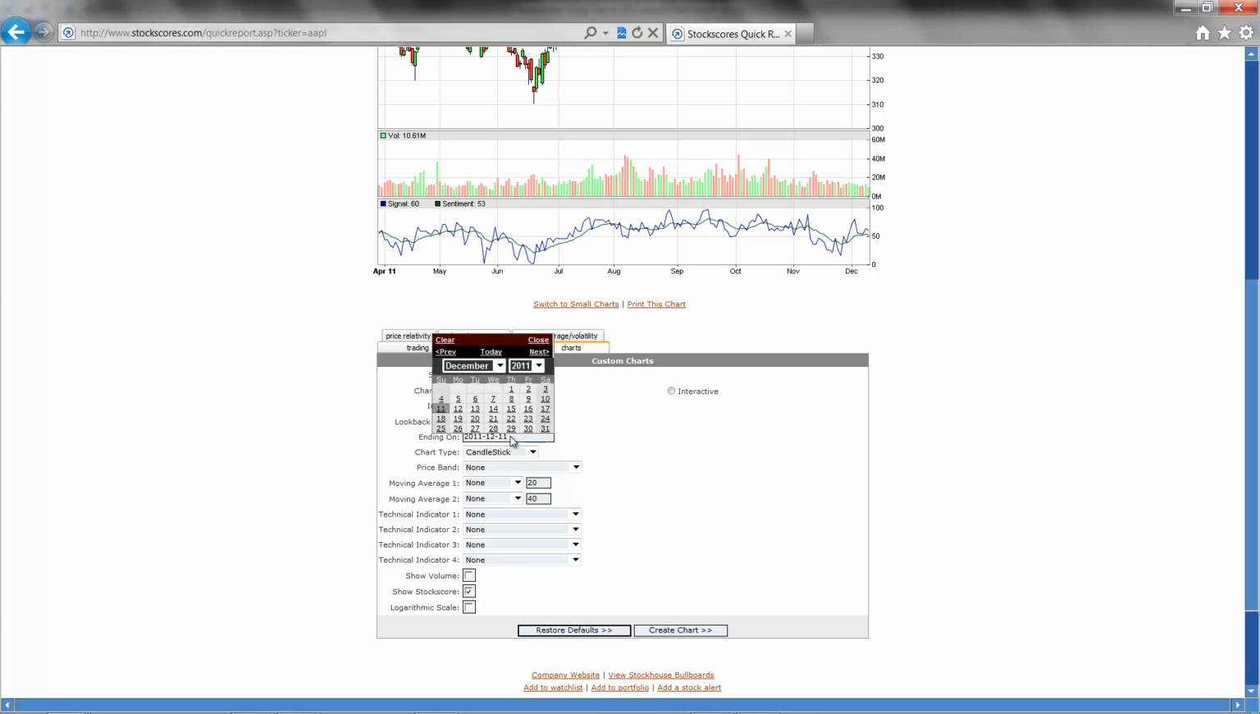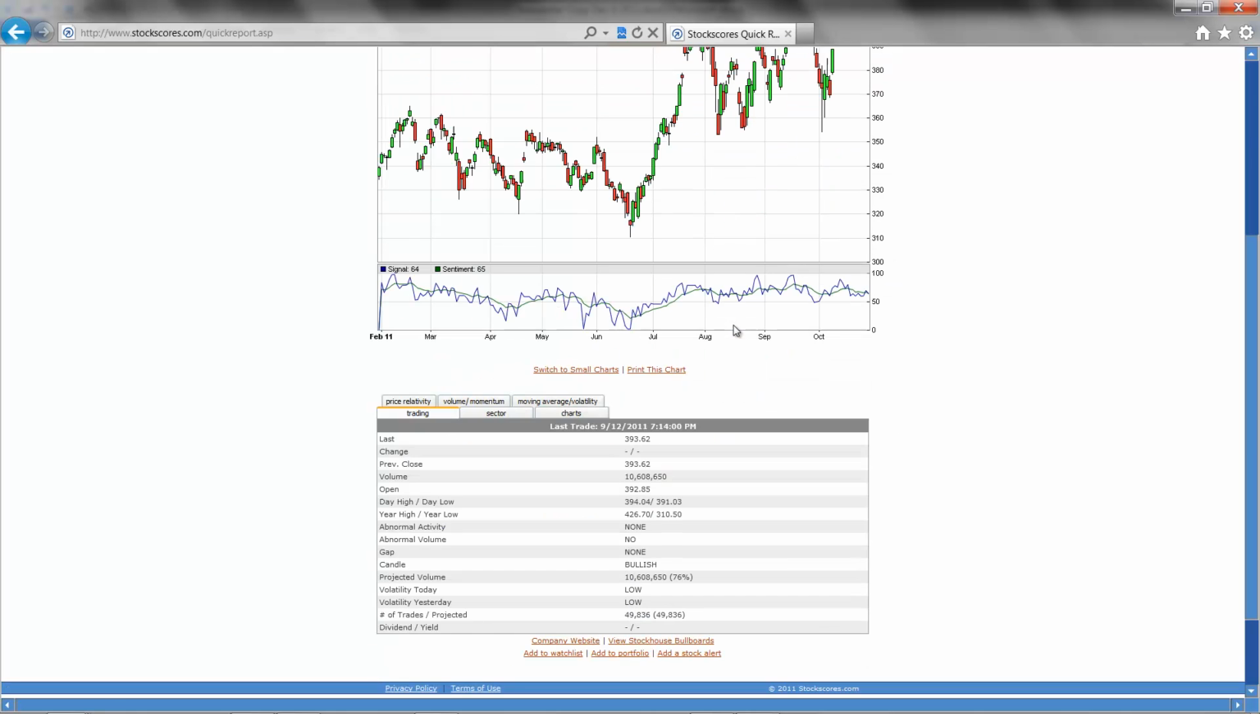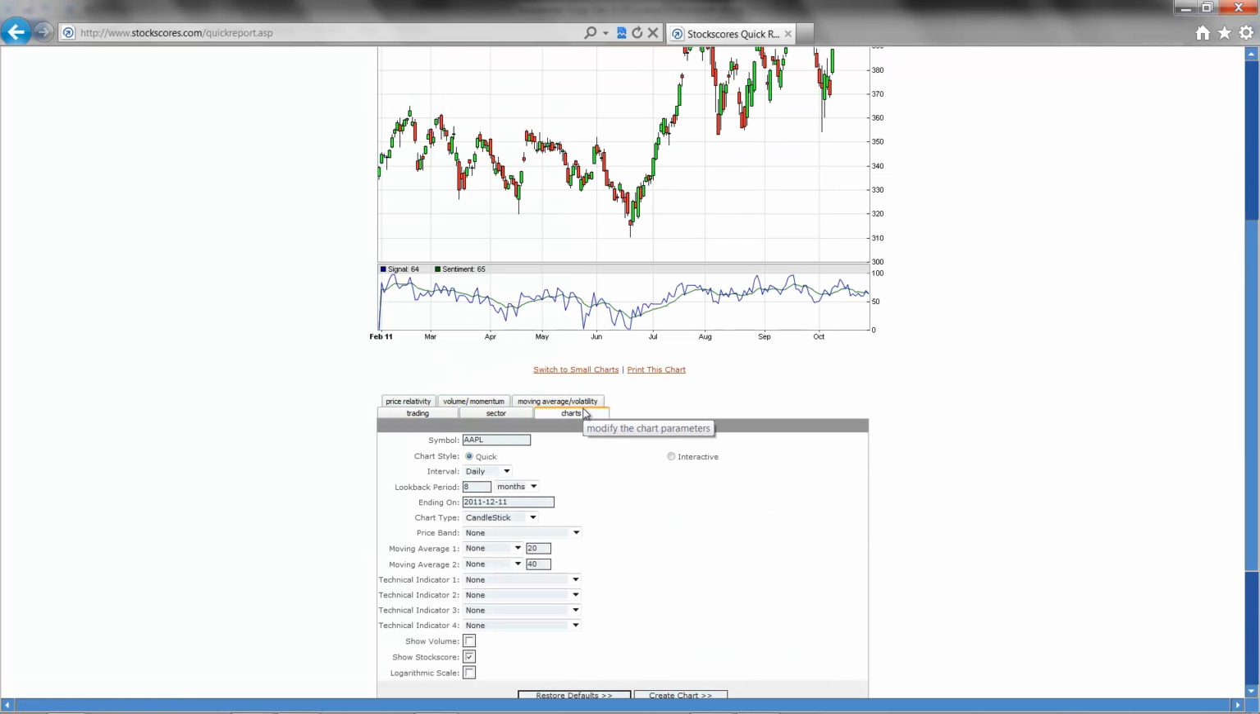You can also have the chart go back from a specific date. So in other words, if I wanted to look at a daily chart but only wanted it to start looking back from October, I could say October 31st, and now when I create the chart, it will show me the chart, in this case for Apple, as of October 31st. Now this is nice if you want to do some research on different chart setups.